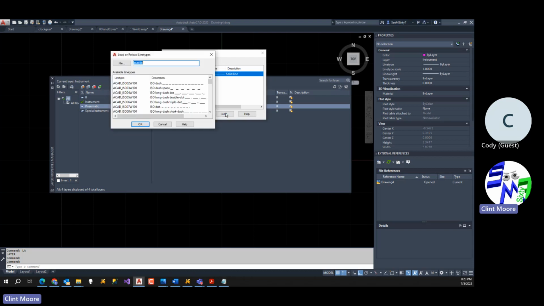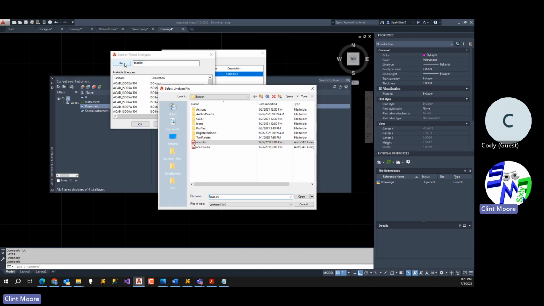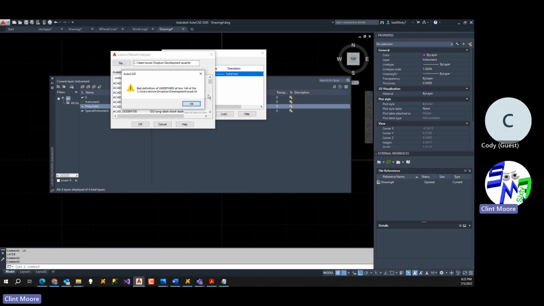So I'm going to browse. I'm going to hit load. I'm going to hit the browse. The way I find the different line files, I hit file here, and I'm going to go to a different folder. I'm going to go to my Dropbox location. I'm going to go to my development folder, which I think is where it's at. There's an ACAD line file in here, and this one has a lot of different lines in it.